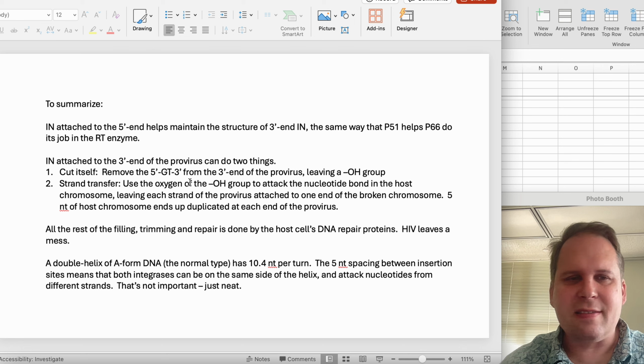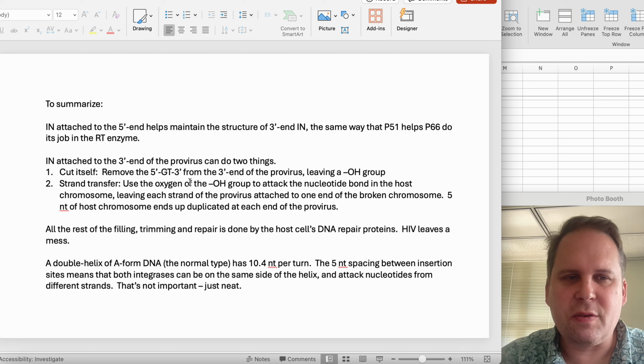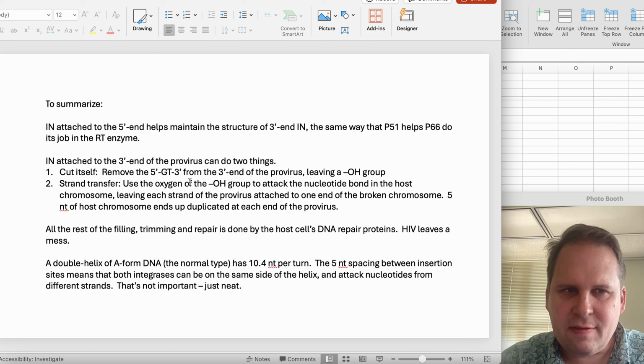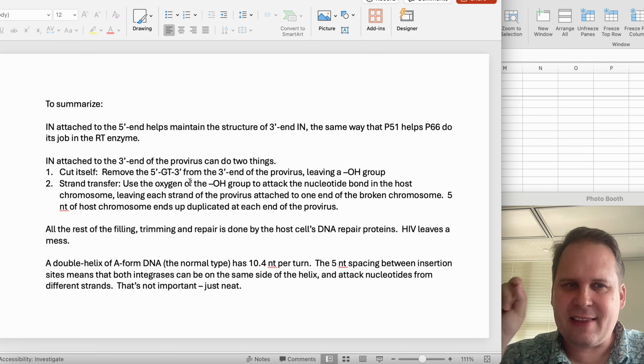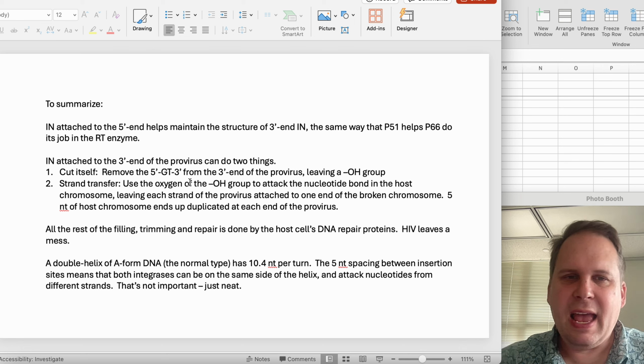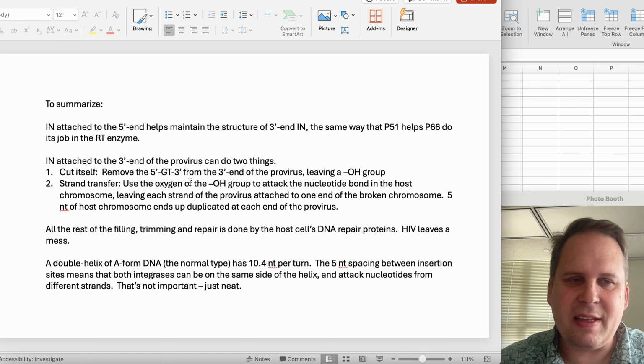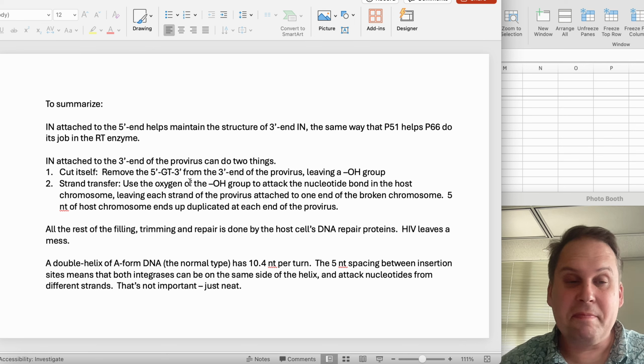What HIV then does is it's going to take the hydroxyl groups that it exposed on these little ends, and it is going to use those to attack the host chromosome DNA. So the oxygen from the hydroxyl group is going to be the thing that actually attacks and breaks that bond in the host chromosome. And once it does that, it leaves a giant mess. It has extra nucleotides that are flopping around that it didn't cut off. It has missing tracts of 5 nucleotides in the host chromosome that it hasn't filled in, and HIV is done.